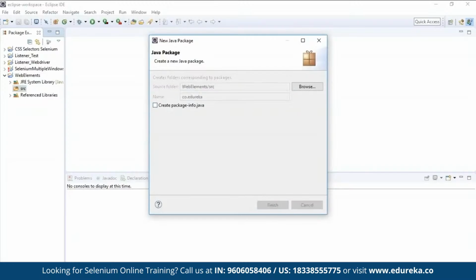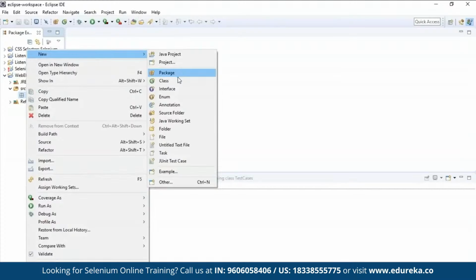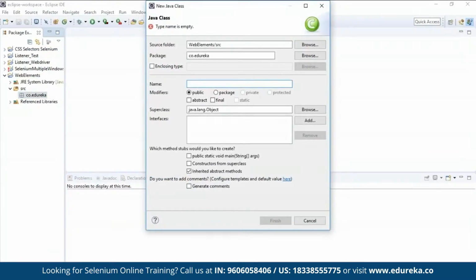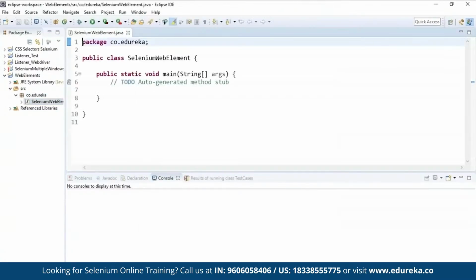Now I'm going to create a package in order to write the code. Click on finish. And now I'm going to create a class and give this the name SeleniumWebElement and add the main function and click on finish. You can see that the program comes under the package, and I've created a class of the name SeleniumWebElement under which our main class resides. So let's start writing the piece of code from here.